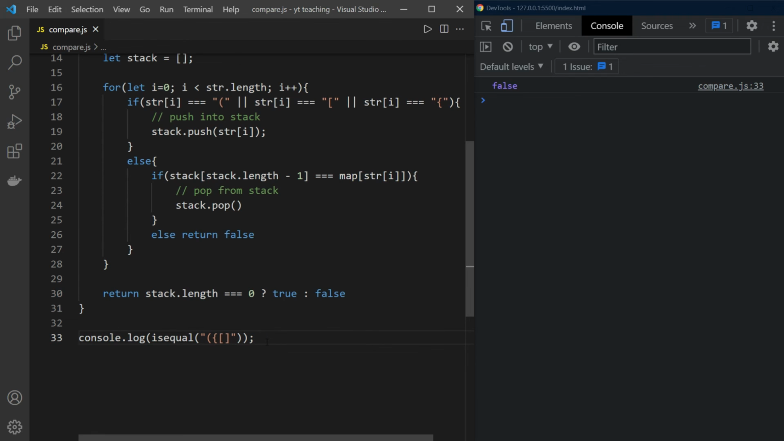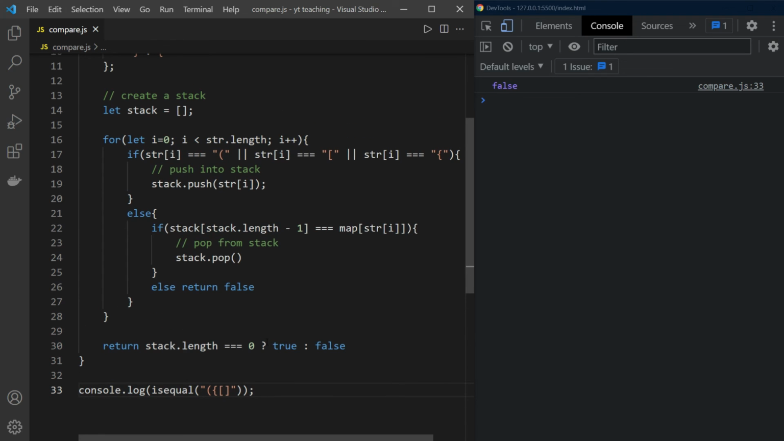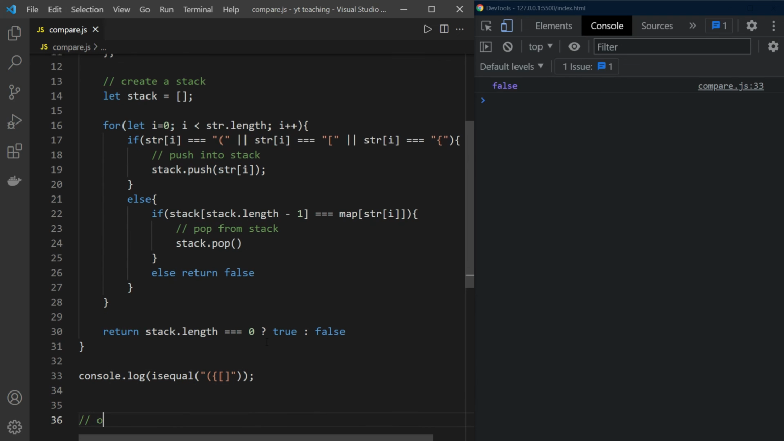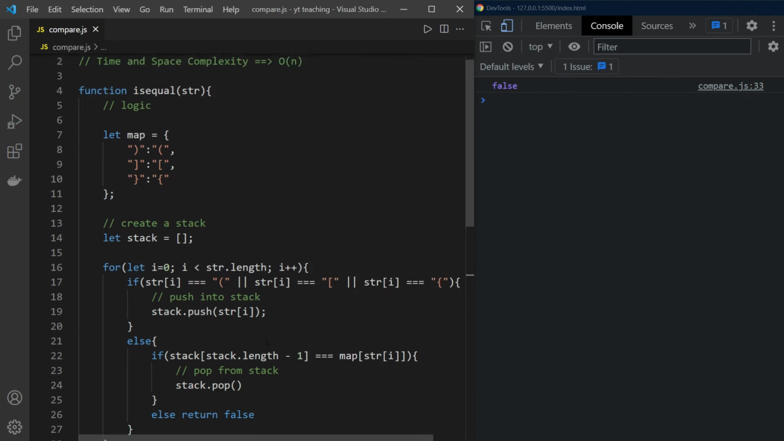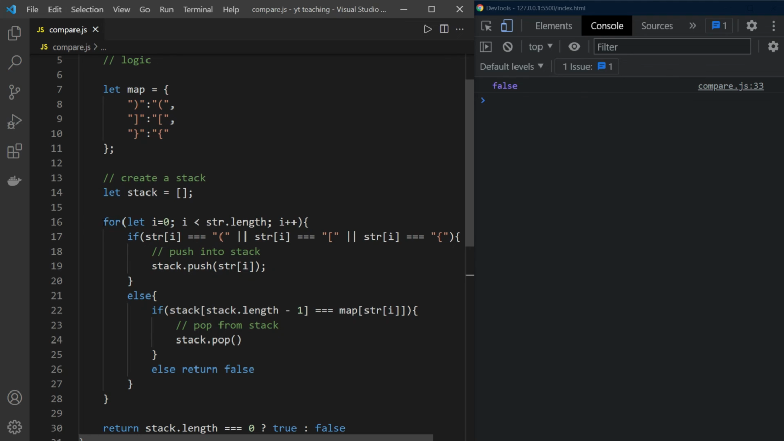How can you check a string, or the elements present inside the string, using a stack? Very simple. The time complexity will be O of n, and definitely we have solved it in O of n. You can see that we have only one for loop and we are going only till string dot length. So order of n. I think this is done from my side.